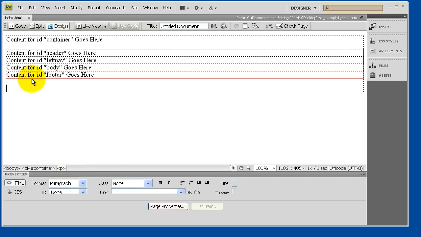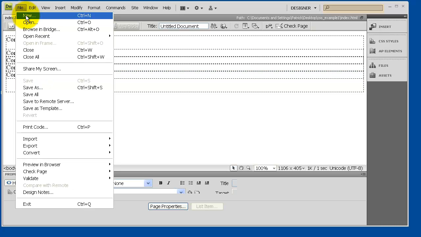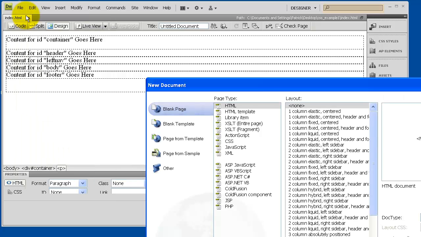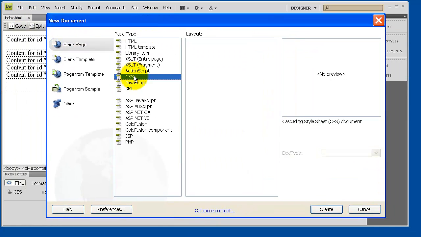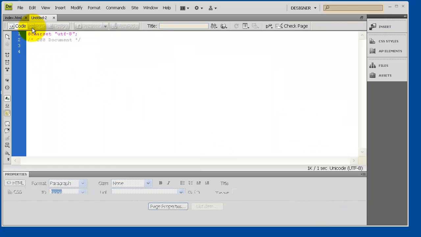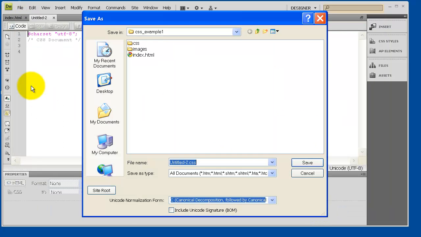Now I need to create my CSS, so I'm going to create a new file. There are a lot of ways you can do this without going through these steps, but this is the old way I did it, and I think it's good to think of the CSS file as a separate file. So I'm going to hit CSS and hit create, and save this as master.css within my CSS folder.